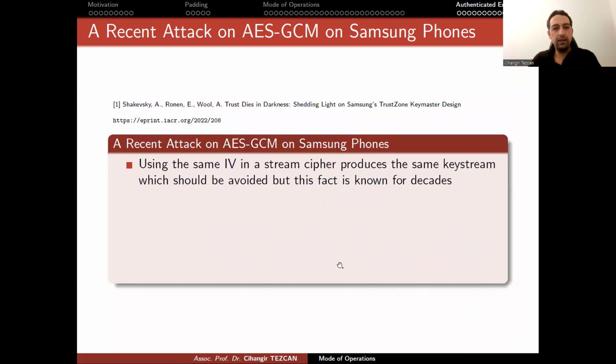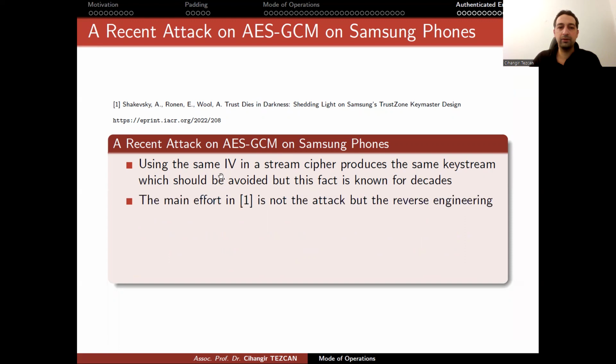As we have known for decades, using the same IV in a stream cipher produces the same key stream, which should be avoided, and everybody knows it. In an implementation, you shouldn't be allowed to use the same IV. So the mistake here comes from there. But since this is a basic attack that we have known, the main effort of this paper is not this attack, but the reverse engineering. Since this implementation is not documented, the authors had to perform a huge amount of effort to obtain it.